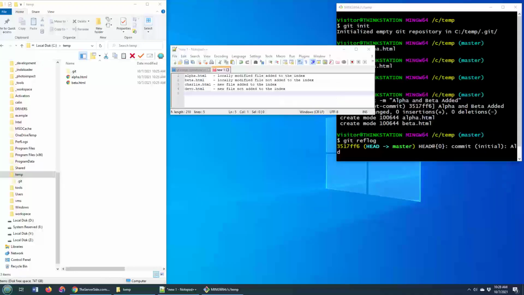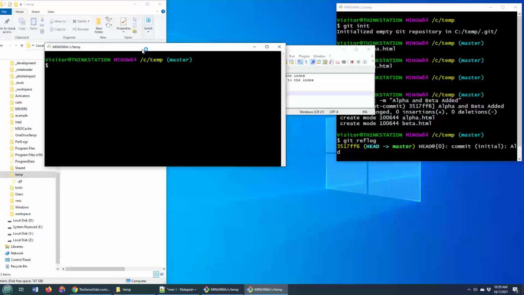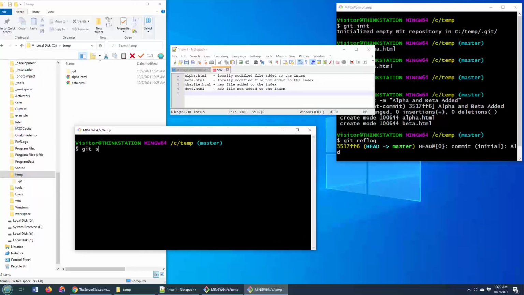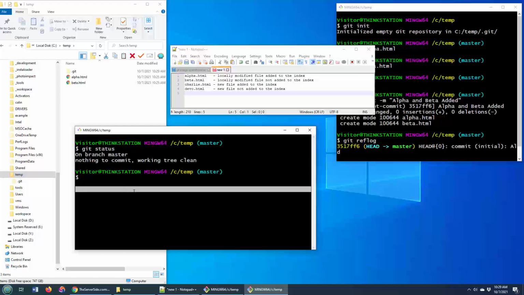Now, to demonstrate this properly, you need to understand the different types of changes you could make to your local repository. So, for example, I've got a Git repository here, and you can see that there's two files in it. I'm going to open up my Git bash shell, and I'm going to issue a git status command, and you're going to see that there's nothing to commit. Everything is beautiful and clean. But let's edit alpha and beta.